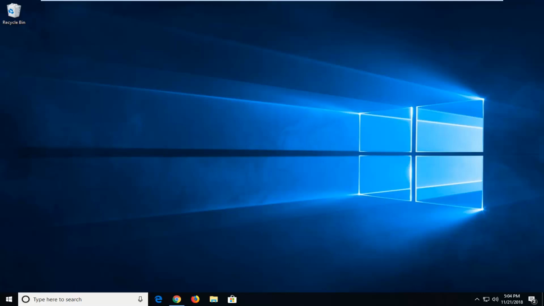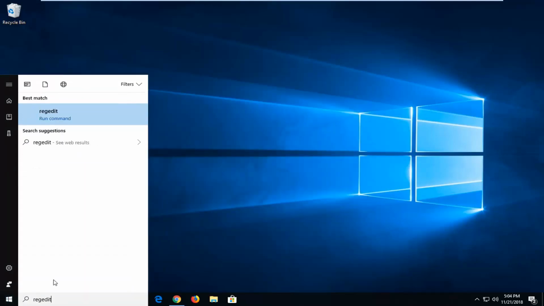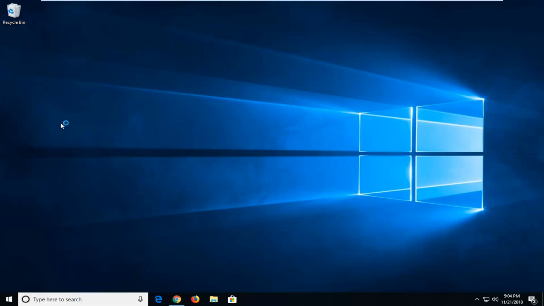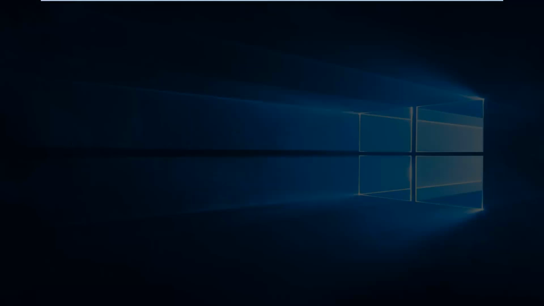So we're going to go ahead and start by opening up the start menu. Just left click on the start button one time. Type in regedit, so R-E-G-E-D-I-T. Best match to come back is regedit. You want to right click on that, and then left click on run as administrator. If you receive a user account control prompt, you want to left click on yes.